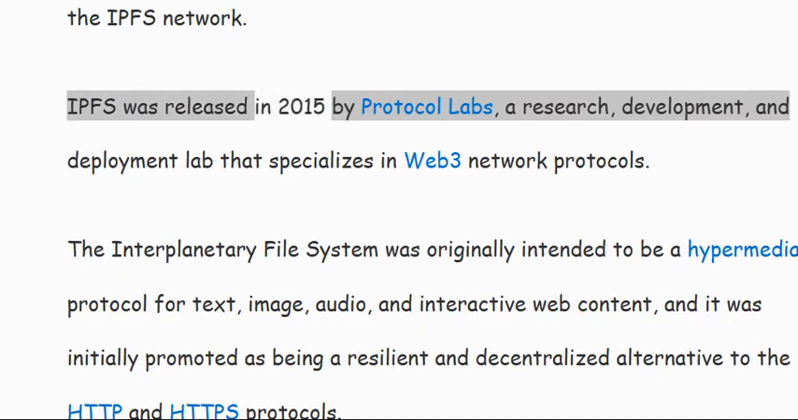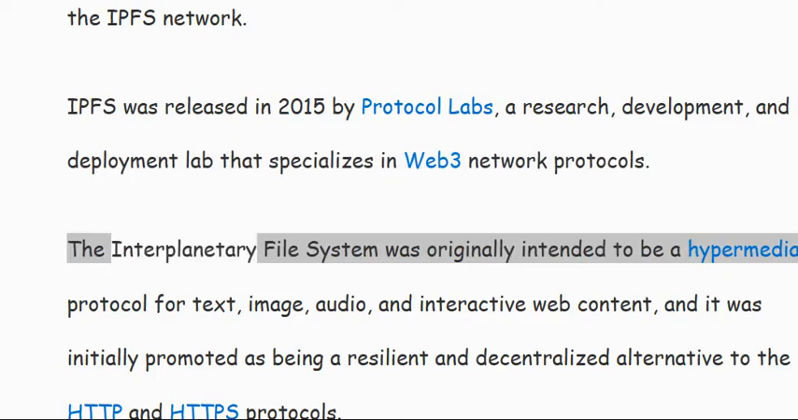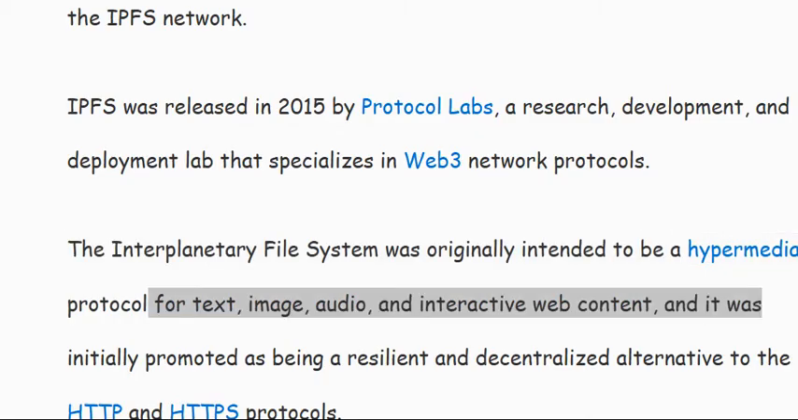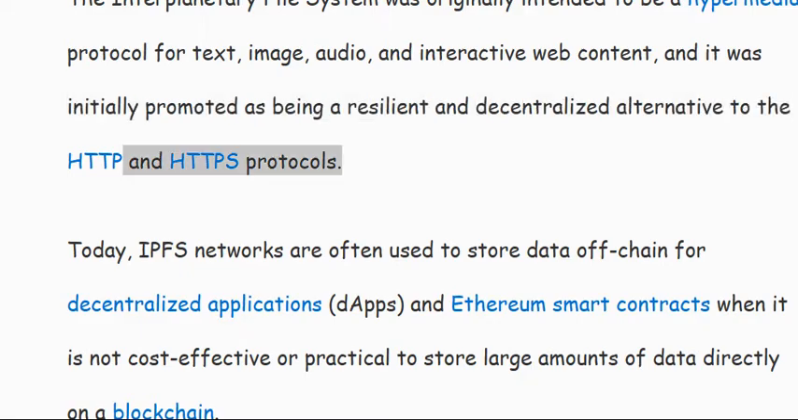IPFS was released in 2015 by Protocol Labs, a research, development, and deployment lab that specializes in Web3 network protocols. The Interplanetary File System was originally intended to be a hypermedia protocol for text, image, audio, and interactive web content, and it was initially promoted as being a resilient and decentralized alternative to the HTTP and HTTPS protocols.